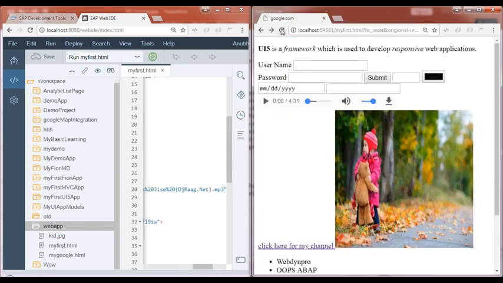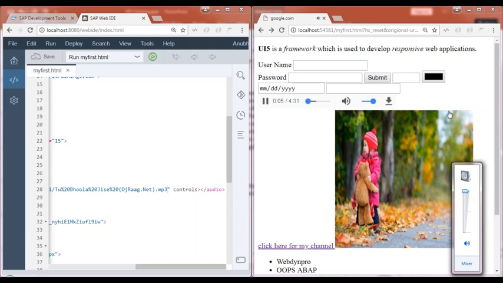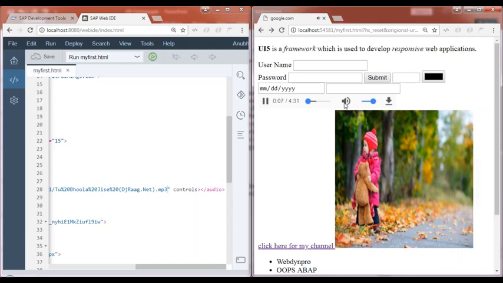So let's refresh. And yes, you can see now the play button is active and it's also buffering the music. Let me play the song and let's see what happens. So I started the play. No sound is coming. Yes, it's coming now. Let me move it.